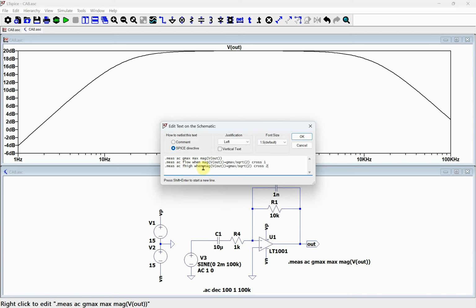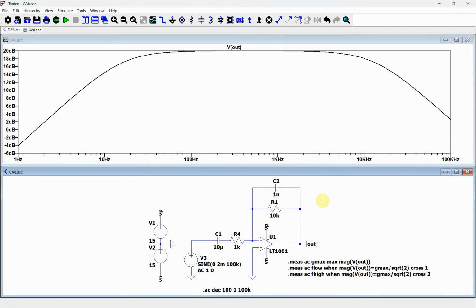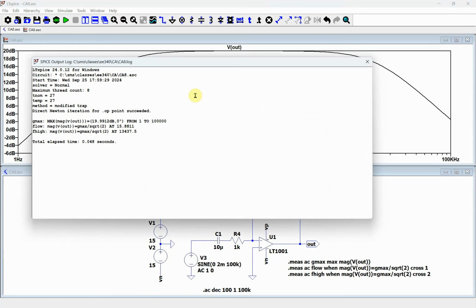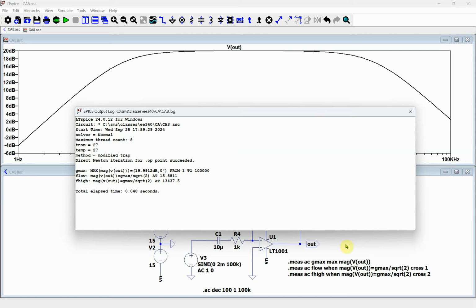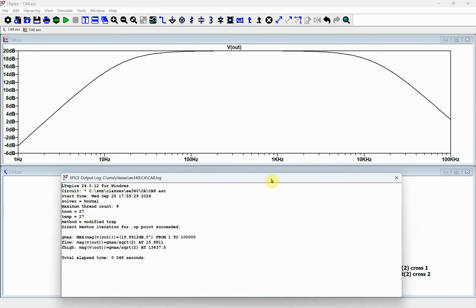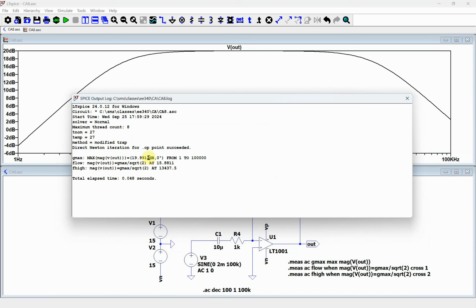So this high corner one's going to be pretty much the same. We're going to call it the high corner, and this one's just going to be when we do cross 2. So then we run this, and you see that we're calculating it when this happens, we're going to grab the value of the x-axis, which happens to be frequency. So this is my magnitude. When the magnitude equals this, it is going to be at a frequency of 15.88 hertz for the low corner, and the high corner is at 13 kilohertz.